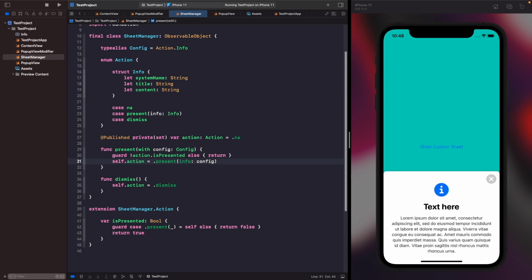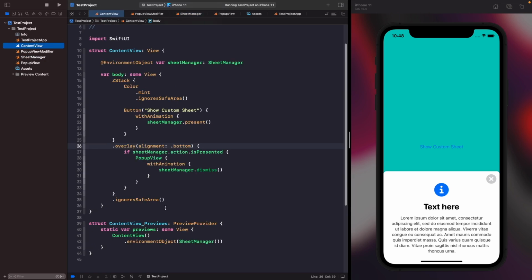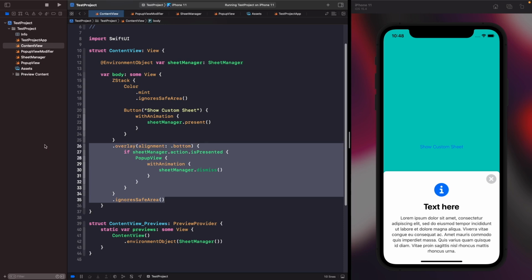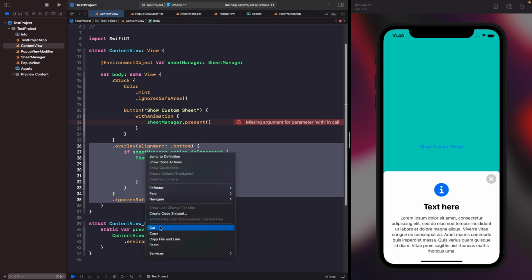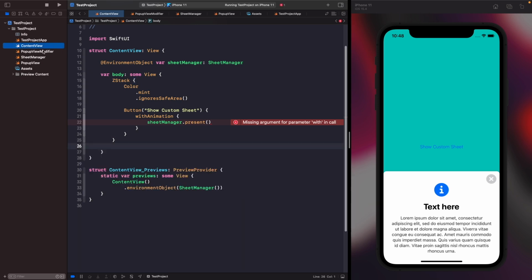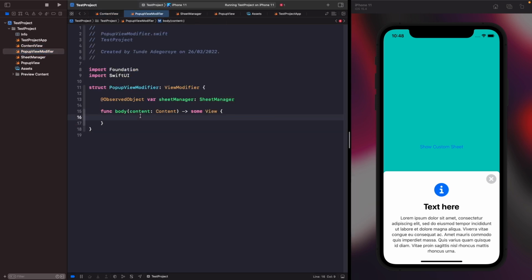Okay. Cool. So now in our view modifier, let's actually add the code to show the pop-up. All we need to do is copy our overlay logic into this content view and then apply it. So let's do that now and then break it down. So you go into your content view, we copy everything here with the overlay, and we're just going to cut this. And then now if we go into our view modifier, we actually want to apply this onto our content. So let's do that now.